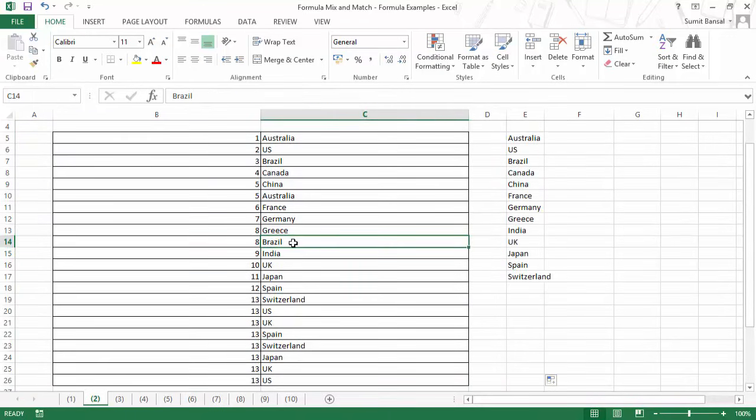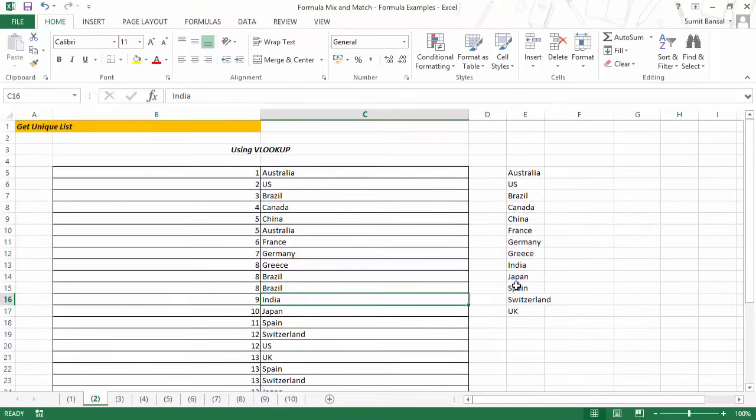For example, here if I change this and I make India and I make this Brazil, you can see that this list has updated itself. I no longer have India here, I have Brazil, and that is only once. If I change this value and add India here, then you can see a new entry has been created. India comes here and I have UK at the end. So this is how you can get a unique list by using a combination of VLOOKUP, COUNTIF, and ROWS function.